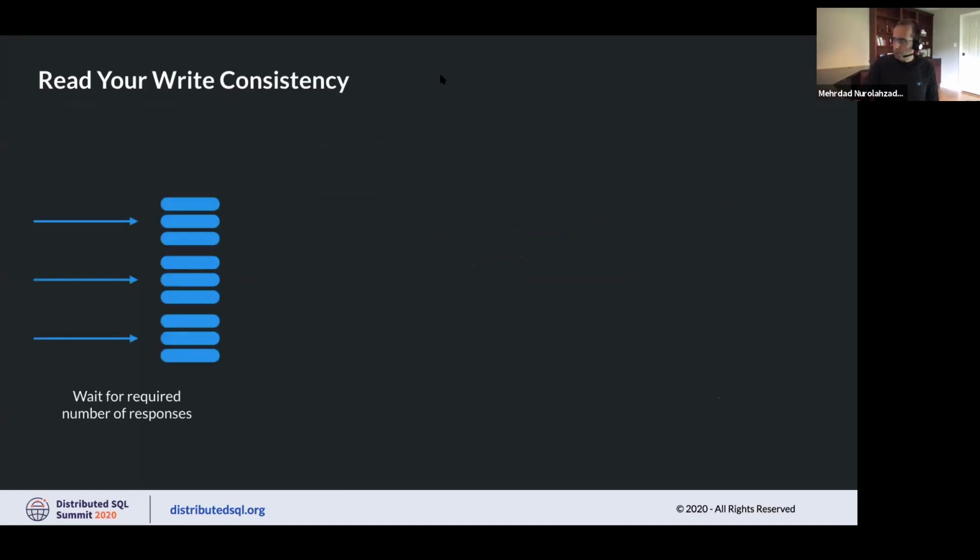Now, in terms of consistency, the coordinator waits until it receives the required number of responses from replicas. And this is basically tunable per request. So a request can have a consistency level of any, one, or all, or quorum within a single region. And then the coordinator is going to wait until basically this number of responses are returned.